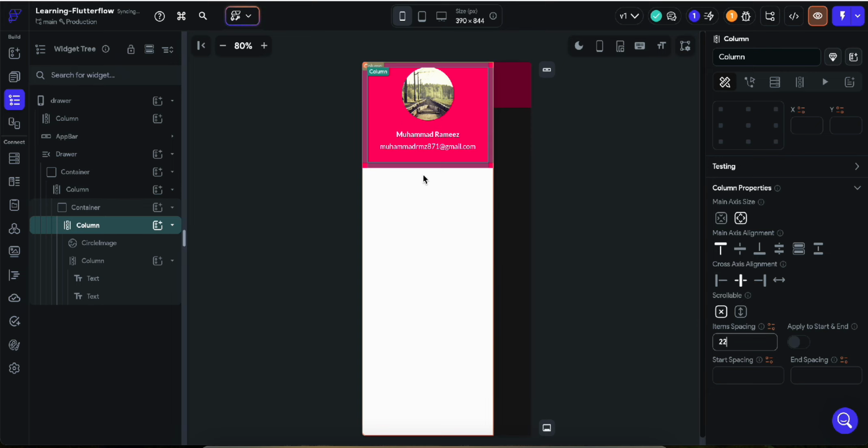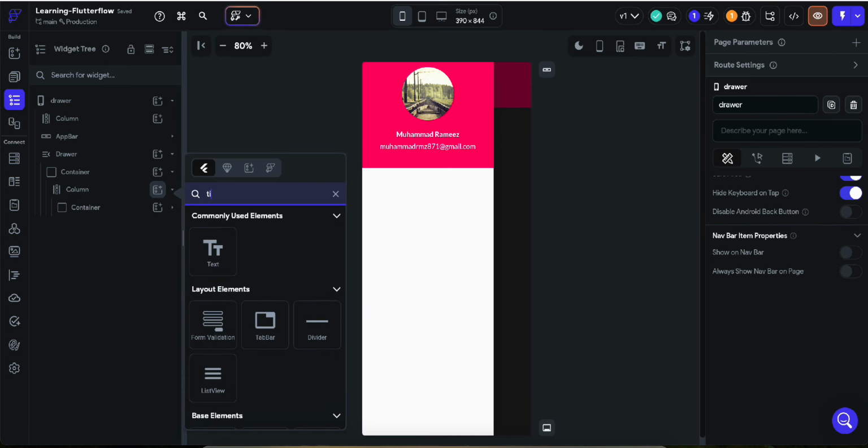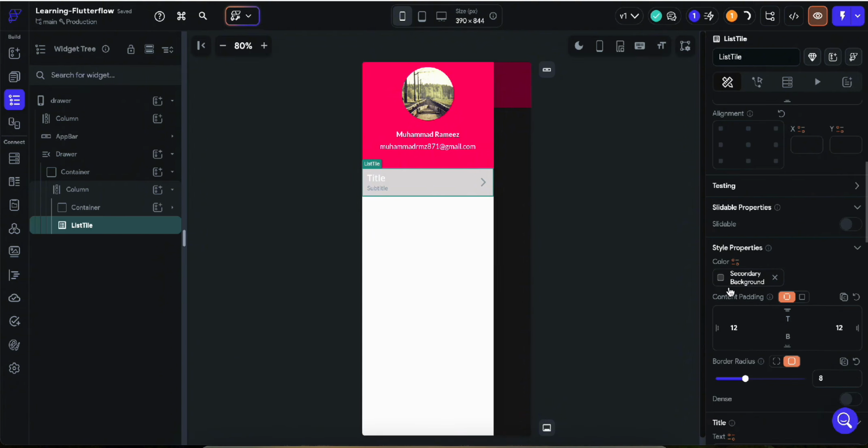So yeah, that's how you can manage this thing simply. So the above thing is set. Now the only thing left is the container is done. Now I want to add a list tile. In the list tile, you can see that we basically have two things, title and subtitle, and we can add navigations here and the background color.